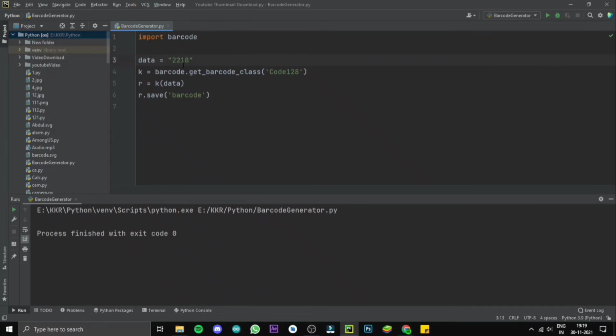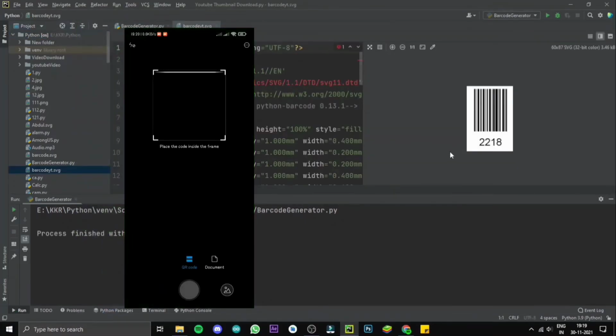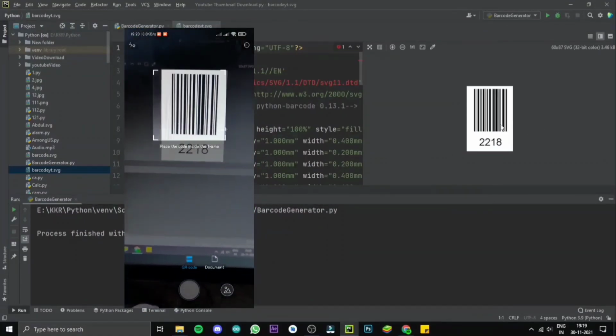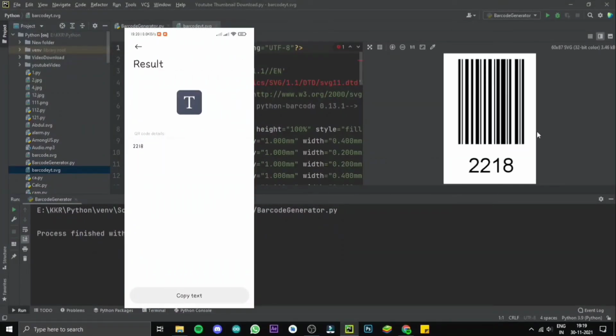Okay, let's run it, and change the name of the file also. So here, barcode YT. Let me scan it again. Okay, see here, it gives the data 2218. So we created a barcode using Python.